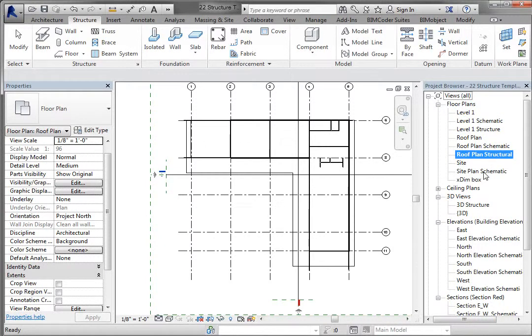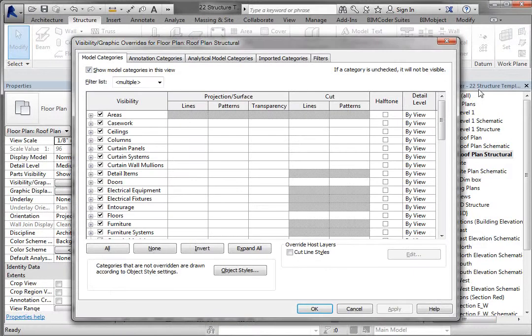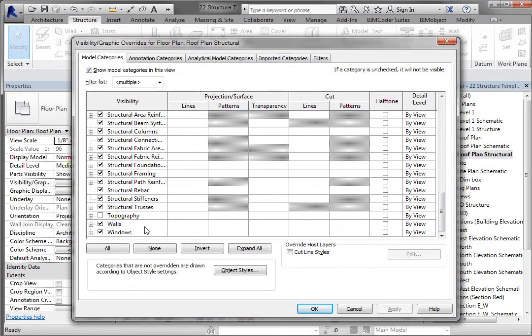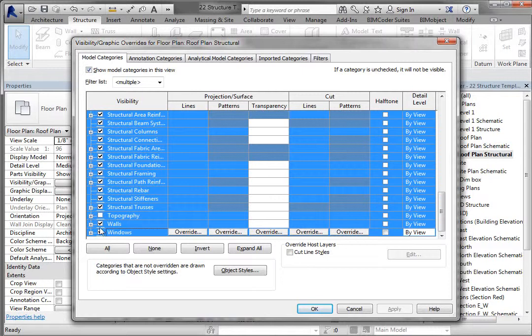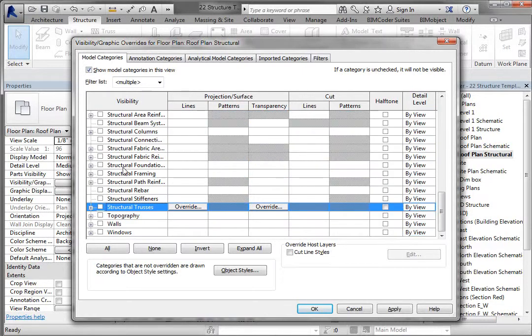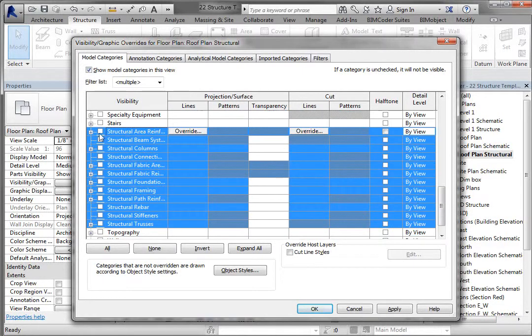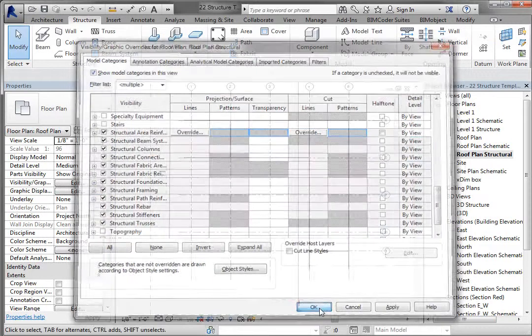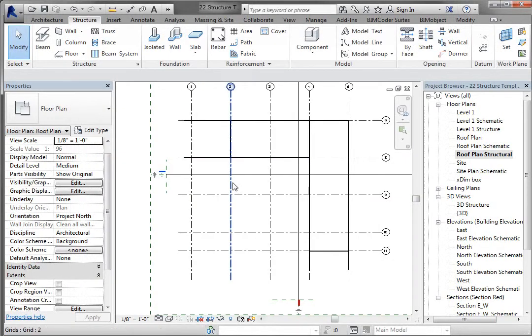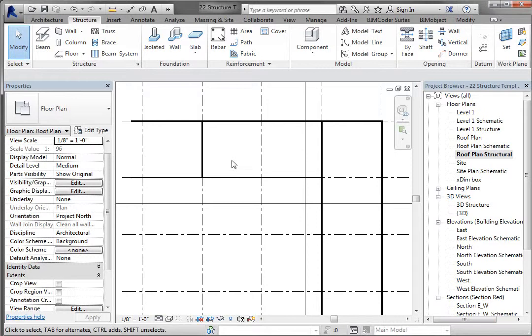And let's make sure we're in that view, go to VV for our visibility graphics, and we'll just go through and shift select everything, get rid of the check, and then turn our structural back on. Okay, so we can see those beams. And the next thing I want to do is put a joist system within here.